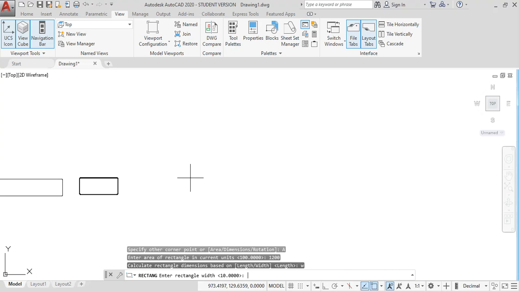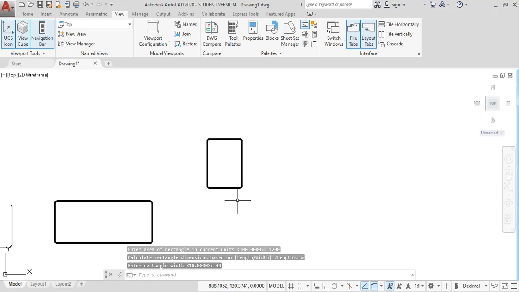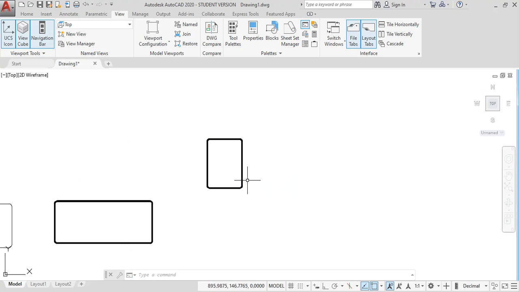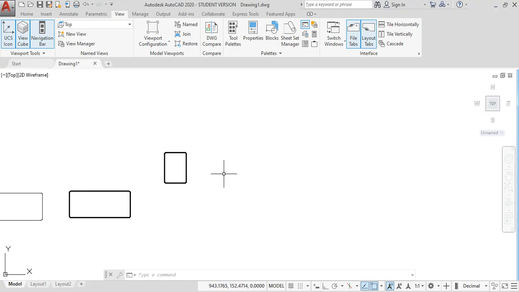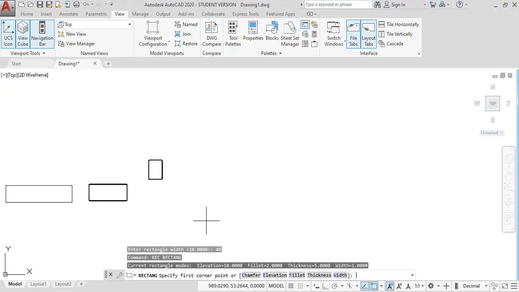No, not 300. It is 40. Okay, so automatically it assigns. That is, the width is 40, then the length automatically changes to 30. So this is the 30 length, and the width is 40. Got it? The next one is the dimension method.